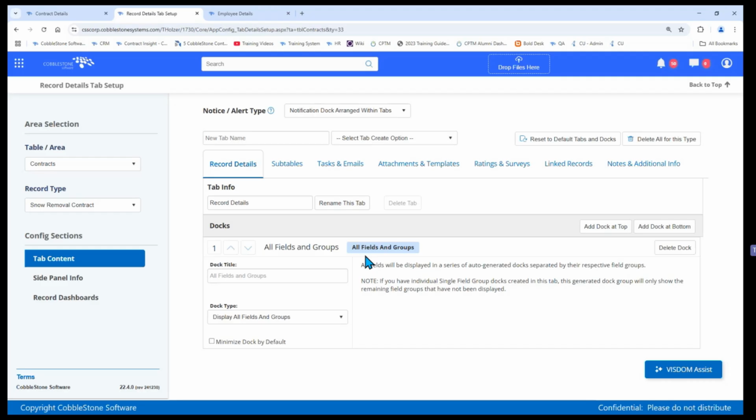The last thing I want to highlight here very quickly is if you're adding a new tab, you're going to notice there is the option to create a tab for the dashboard. This allows us the option to add record level dashboards to our records. These are basically graphical dashboards that are on the record level. You can create these yourselves and apply them if you'd like to, but we are offering out of the box record level dashboards in a coming release.